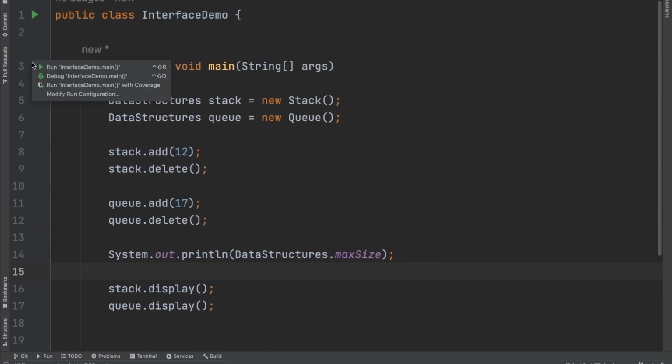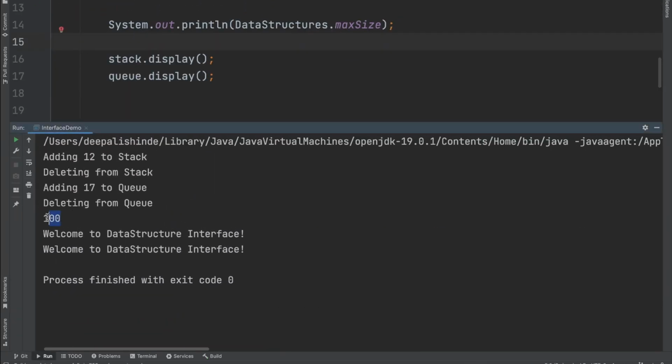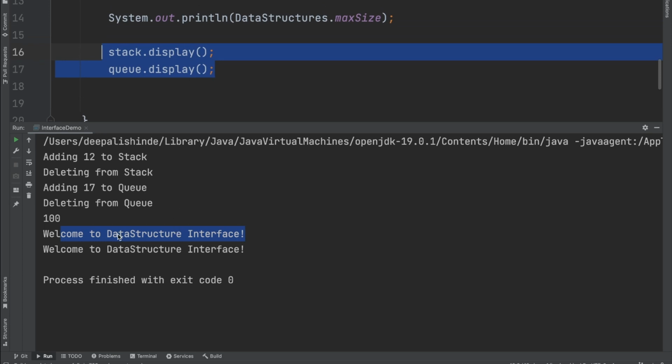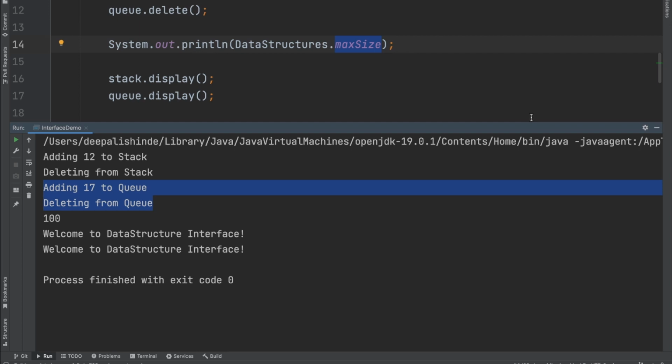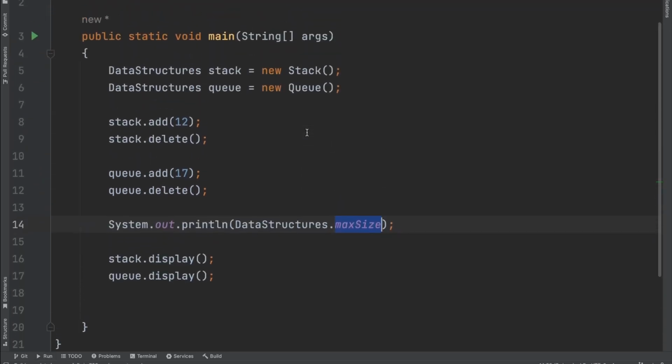So let's run this, and it should give us whatever values we have, 100, right? So welcome to data structure interfaces is printed because we had this display method called twice. Both are going to refer to the same method, so that's the same value which is getting printed. The value of maximum size was 100, which we had given. Here I'm saying adding 12 to stack, deleting from stack, and so on. This code you will find in my GitHub repo, which I will link down below. I hope this is understood.